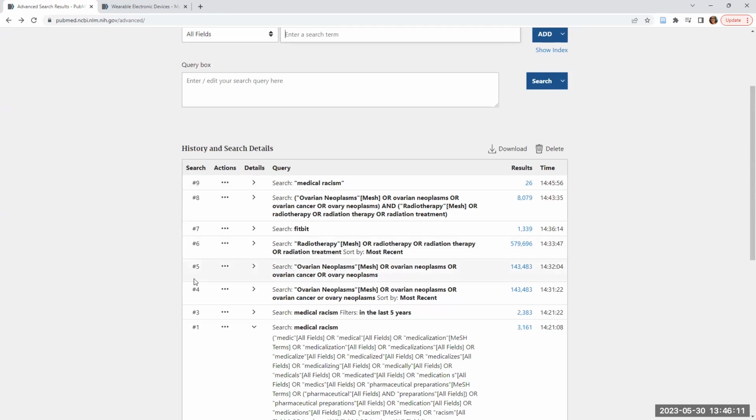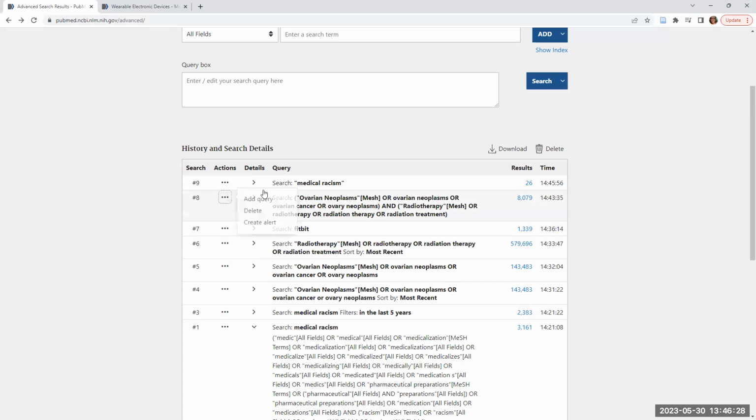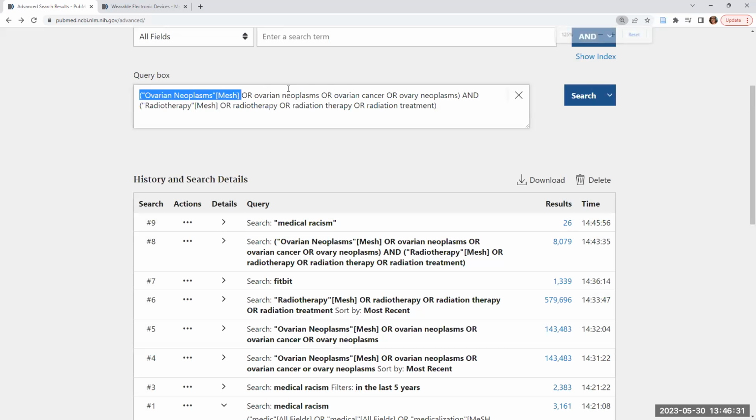So parentheses are for separating out your concepts. When we did this bigger search on ovarian cancer and radiotherapy, I didn't want to expand that. Okay, let me just add this to the query builder again. So this is in parentheses for ovarian neoplasms, and that is because the MeSH term and these keywords are all related to ovarian cancer, so they're all combined with the operator OR in between them. And in the parentheses here, these are all the terms that are related to radiation.